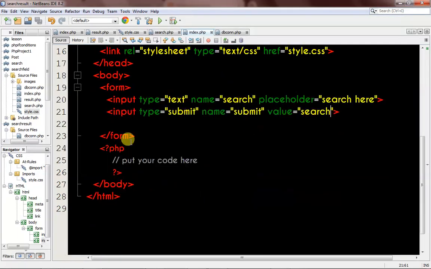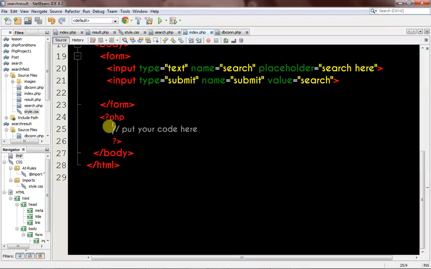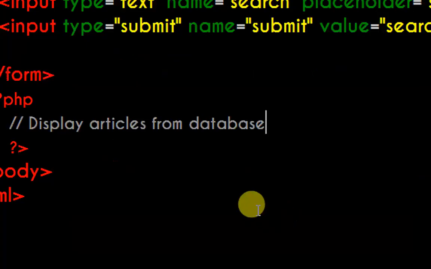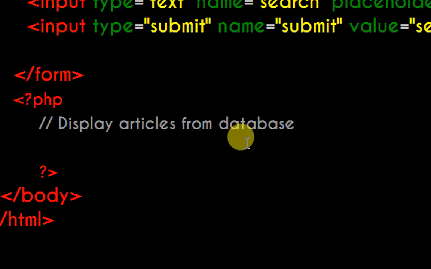Down here I just want to connect to my database. First of all, we have our connection to database here. So what I actually want to do right here is to display articles from database. So this is exactly what we're going to be doing in this section. We're going to be displaying our articles from the database.